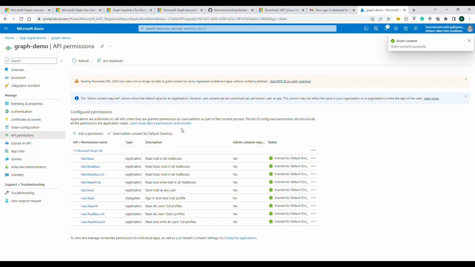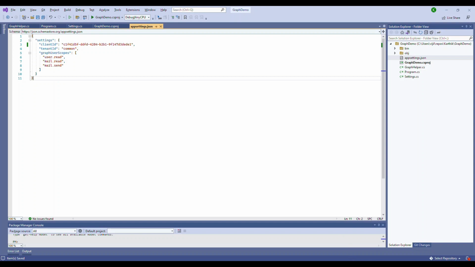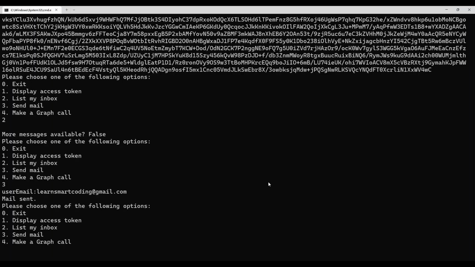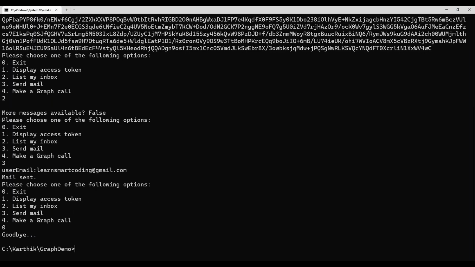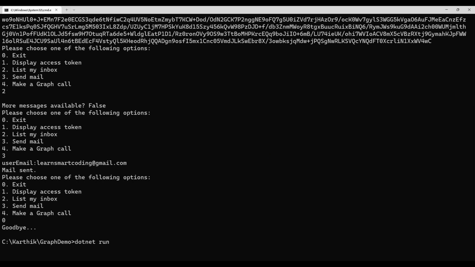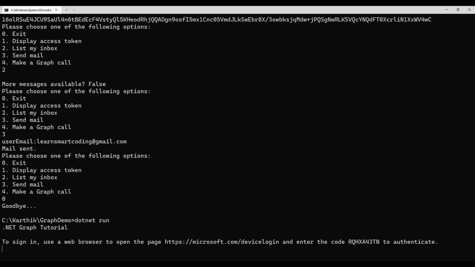So we can refresh and see. Now this is all set. All we have to do is rerun the application. Okay, now let's save this. Let's go back and do an exit. Let's run this. Now when it runs, if you remember, it's going to give me a different application ID, right?